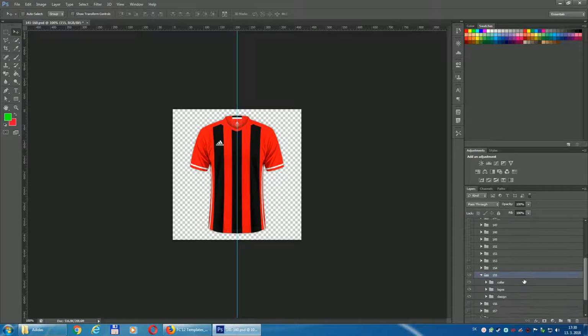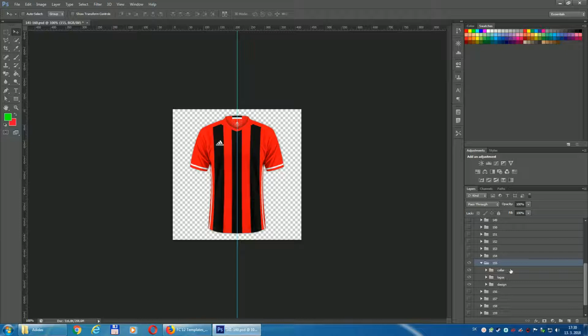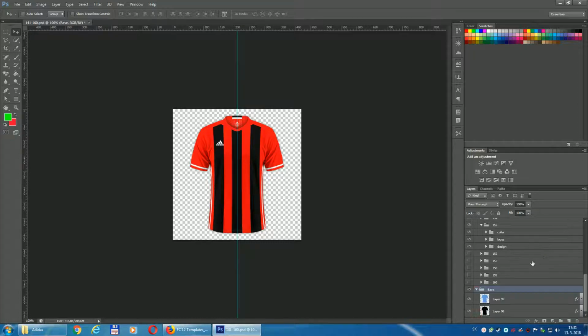With this arrow you can unclick it, and then you see three groups in it. One is for the color, one is for logos, and one for the main design. Then you have to know that all these templates have a base. That means a base layer, which has two layers. One is for the outside glowing. I will show you how it looks, and the upper one is for the main color.